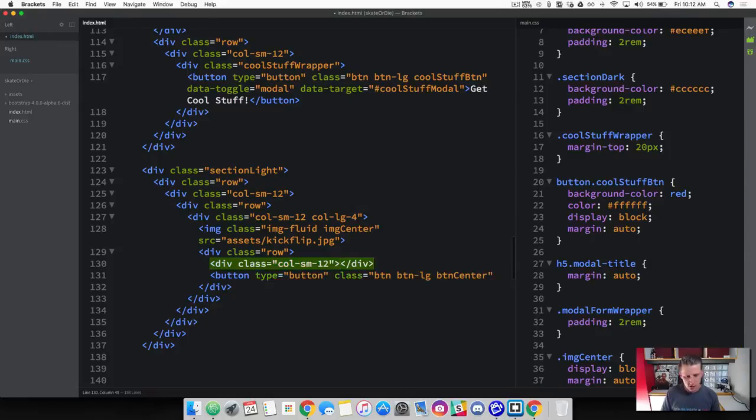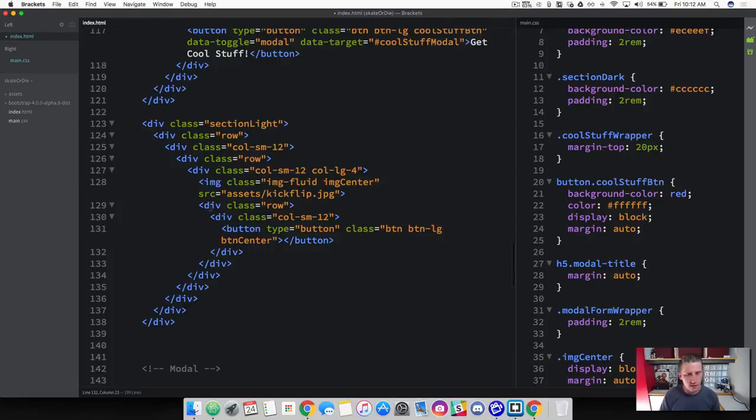Okay, so go ahead and cut the closing div tag, and go ahead and close the button, and then right underneath the button, go ahead and paste that div tag there. Okay, so we've got our row with a column width of 4. We've got our image in there, and then right underneath the image, we have created a row with a column width that takes up the entire width. And remember, it's taking up the entire width of a column 4.